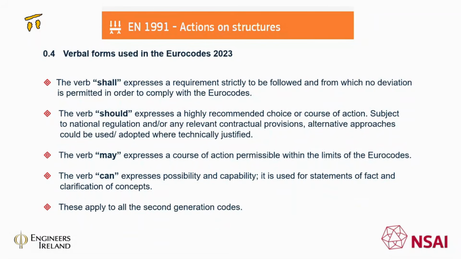May expresses a course of action permissible within the limits of the Eurocodes. Can expresses possibility and capability. It's used for statements of fact and the clarification of concepts. And this applies to all the second generation Eurocodes, not only EN 1990 and 1991, but EN 1992 to EN 1999, etc. So these verbal forms replace what were known as principles and application rules in the first generation Eurocodes.